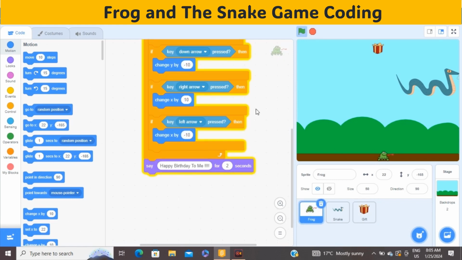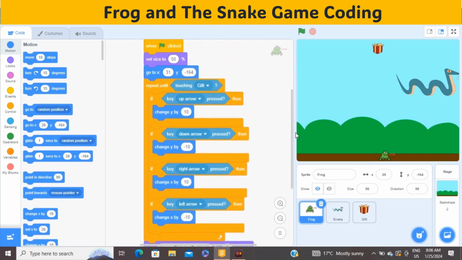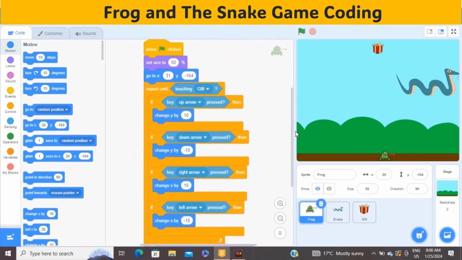Okay. Now we will come back to the frog code and we'll click on the green flag. My frog is repositioned. I touch the gift box. It says happy birthday to me. Okay, till here my code is working good. Now I need the code for the snake. So my frog is done. This is the code for my frog.